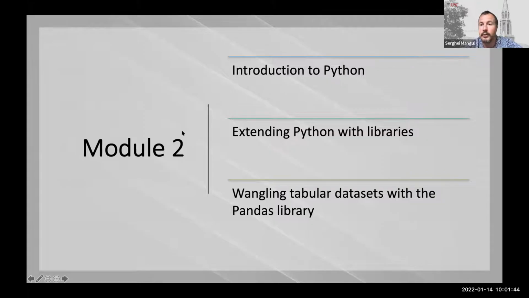Okay. So we'll talk about an introduction to Python, then we'll talk about how we can extend it with certain libraries, and then we will talk about tabular datasets with Pandas. So Pandas will be the library we're going to use, and we will talk about the files, which essentially are the tables, right? You can think of them like Excel tables in some sense. So we just delimit them by comma, right?